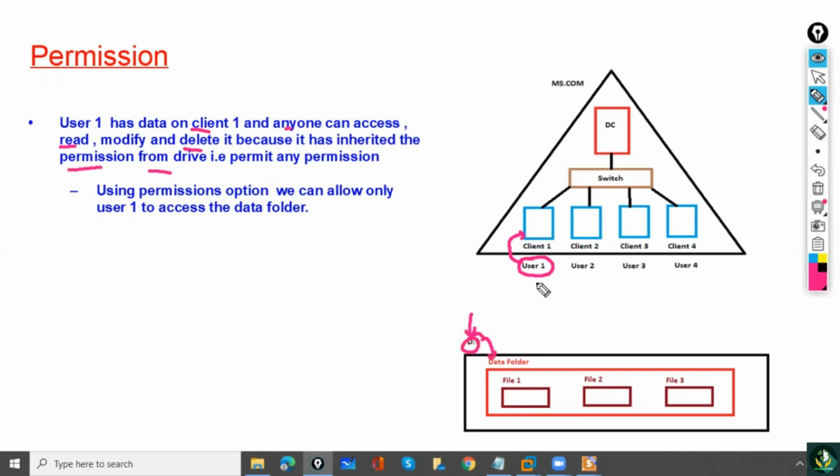So this data folder, or whatever data is created by user 1, will inherit the permission from the drive, which is permit any. So guys, using permissions option, we can allow only user 1 to access the data folder. By default, anyone can access it, but we can restrict others from accessing this data folder on client 1 using permissions option.